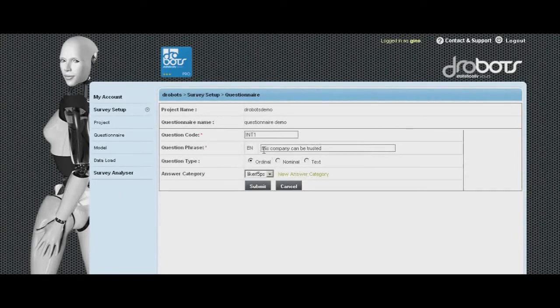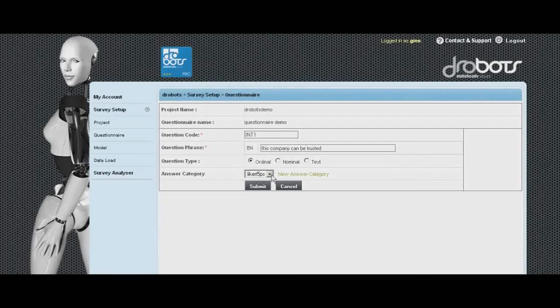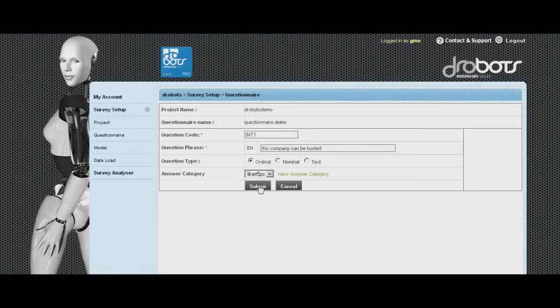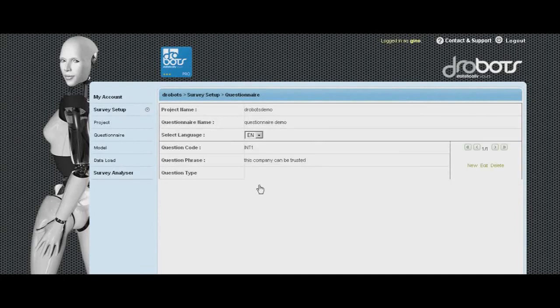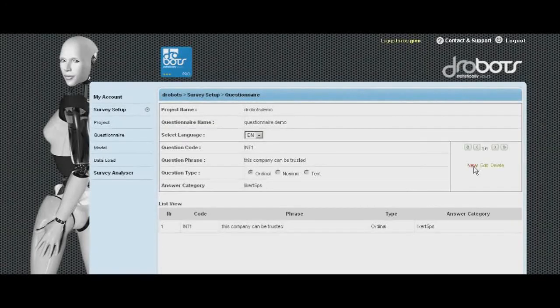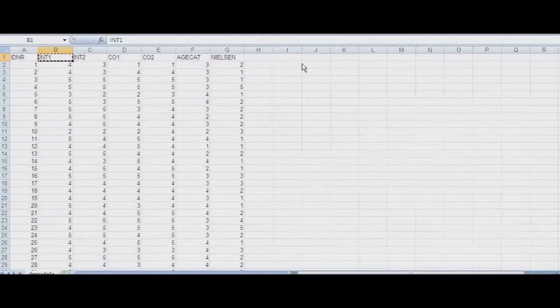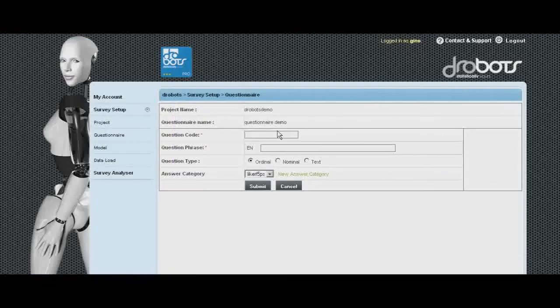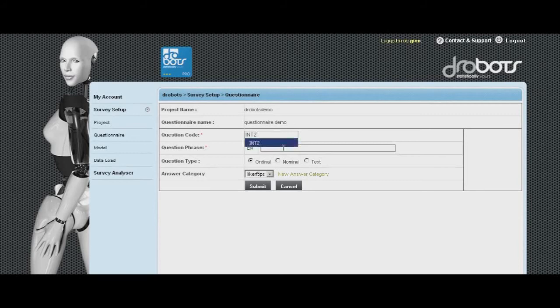Now I have to tell the system that this company can be trusted is an ordinal variable with Likert 5-point scale as the values answer category, and I have to submit it. And from there on I can speed it up because I can add new variables to the system easily. So I will copy it from my spreadsheet. It's integrity 2 in this case. So here I go, I put it into the system.